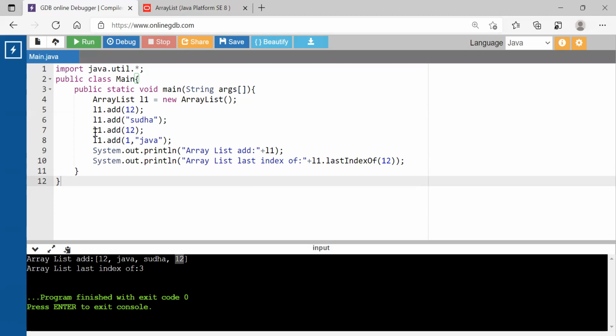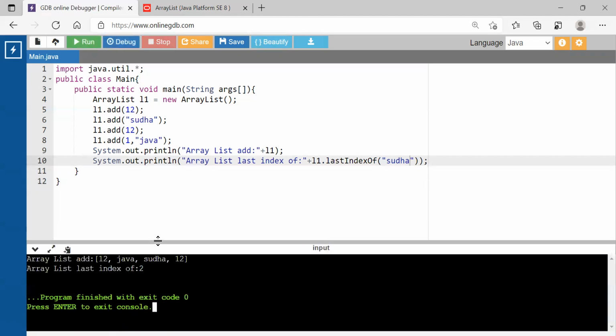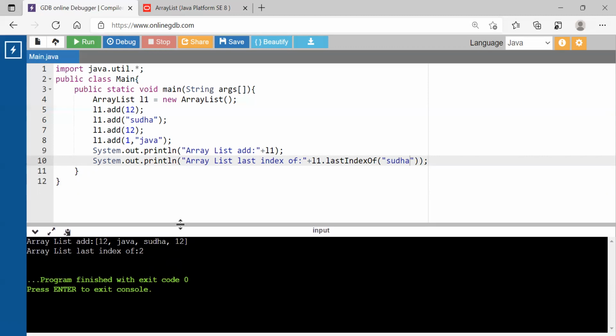In case there are no duplicates, for example, if I want to find out the last index of Sudha, let me show you. If there are no duplicates, what will this return? You can see that it will just return the first occurrence index itself: 0, 1, and 2. So the index number of Sudha is 2. So this is the use of lastIndexOf.